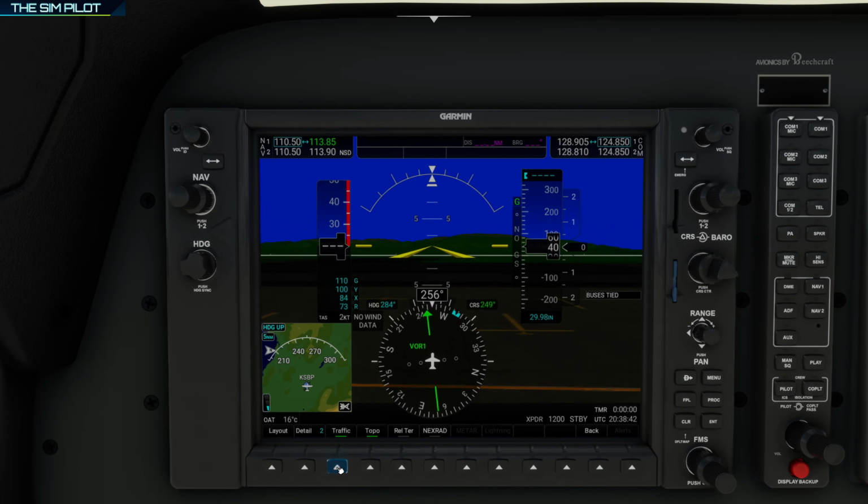Traffic, yes, you can put the traffic information here. It will display the traffic. You see this is crossed right now. That requires you to turn on your TCAS system on the MFD, I believe. We'll check that later on. This changes the map type from topo map to relative terrain.